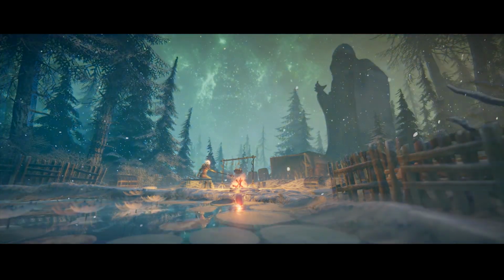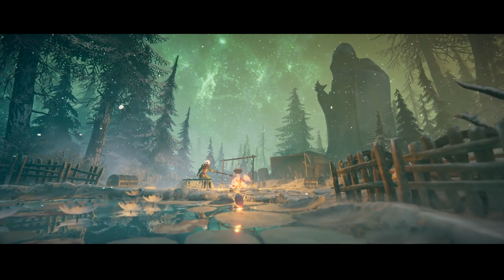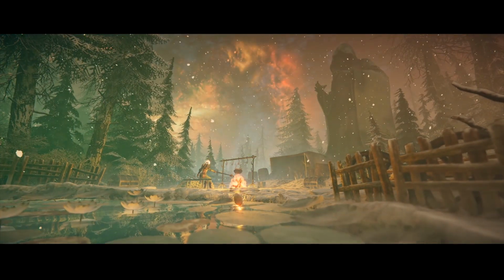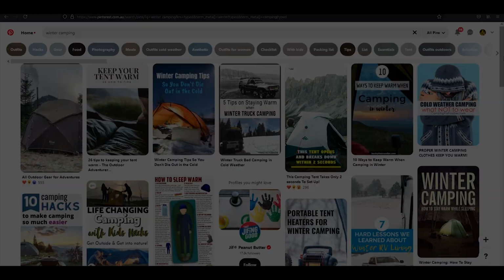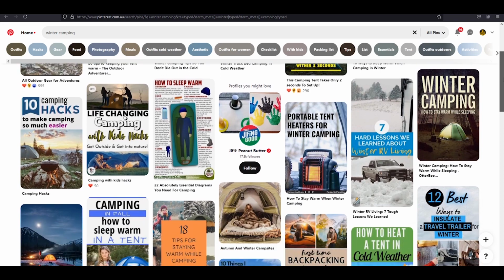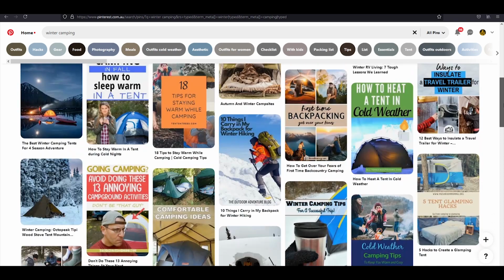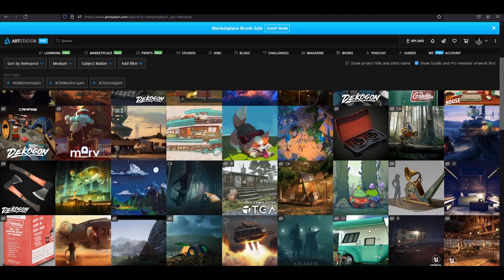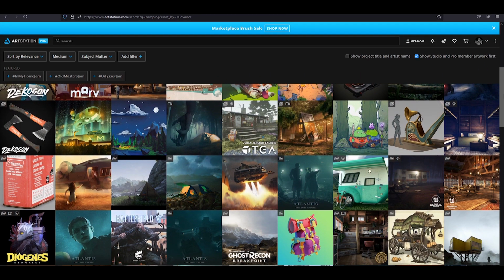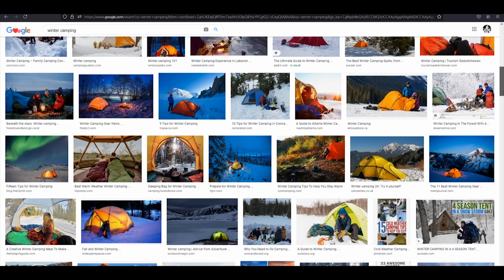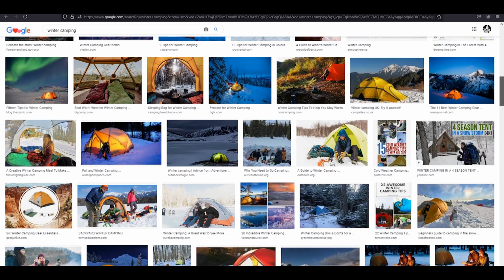So this is going to be a quick breakdown for this scene. First, I got a bunch of image references from the internet. I usually use Pinterest because it's very cool. You can find a lot of images right there. Another good one is ArtStation. And finally, I use Google image search. I think this one is pretty obvious.